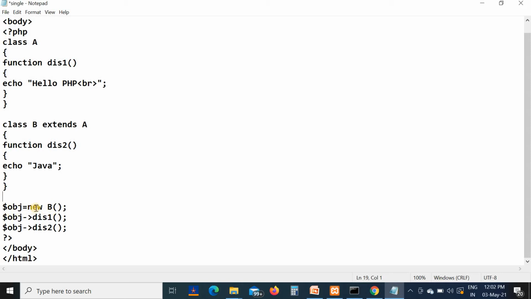How? $obj is equal to new B. That means the object is created. The obj object is created for the derived class B. And by using that particular object, we are calling different methods, different functions associated with the class. First, the this1 function is called by using the object, and second, by using that particular object, we are calling the second this function. Okay, this is single inheritance.